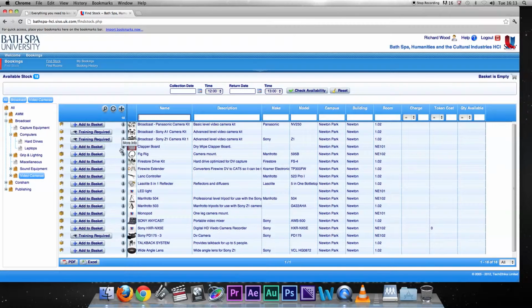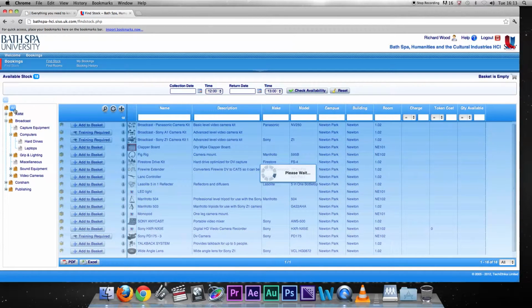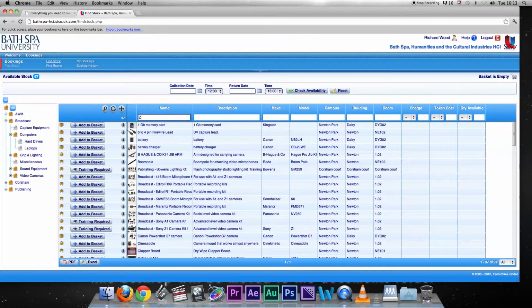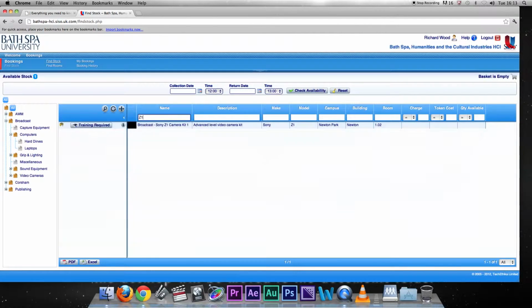So if I choose all equipment and then choose Z1 as a camera and filter that, you can see I've just filtered down to the Z1 camera, and I can see a little picture of it by clicking on that.